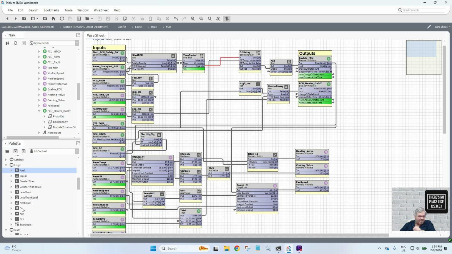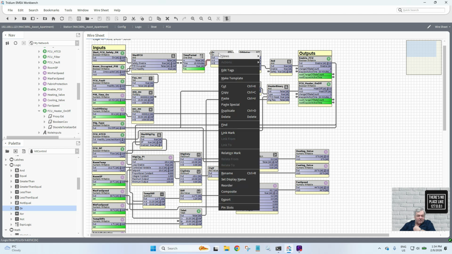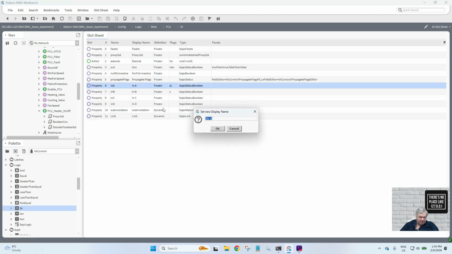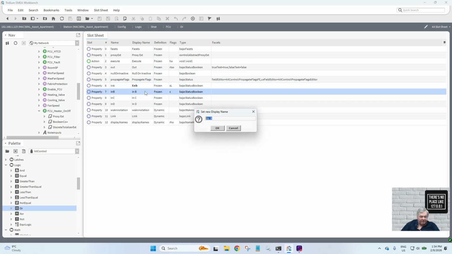So we don't give a damn about the PIR, the presence sensor. We've got a frost condition, a fabric condition here. So we need that to go into there. And there's my OR gate for that. Into there. And views, AX slot sheet. Enable. I'm going to put auto, but enable and fabric.